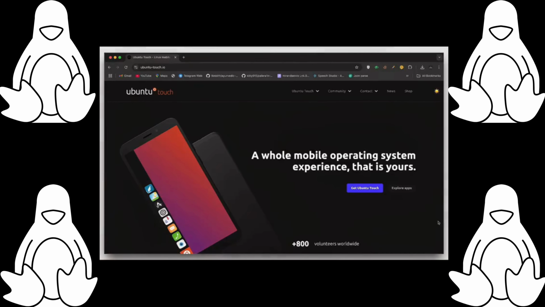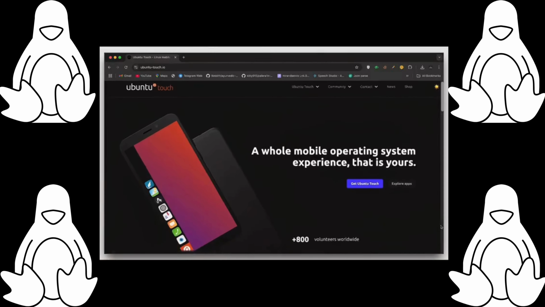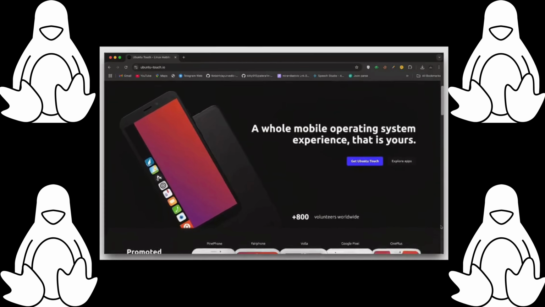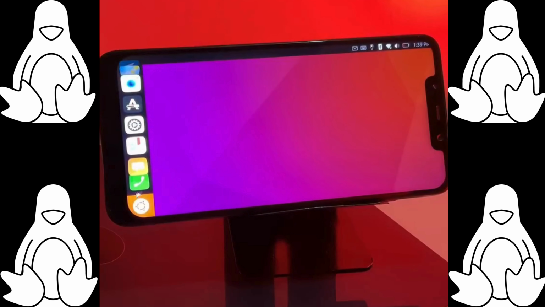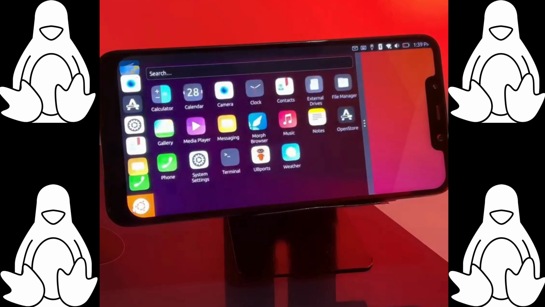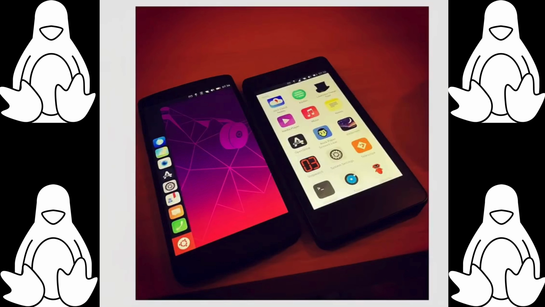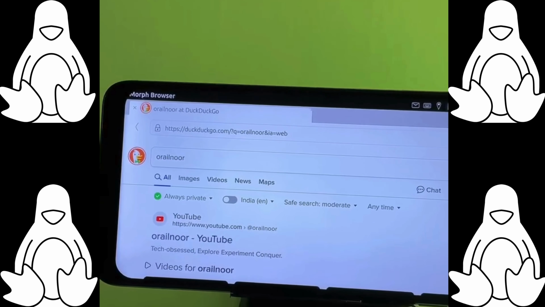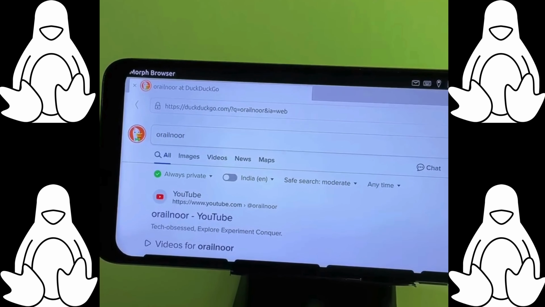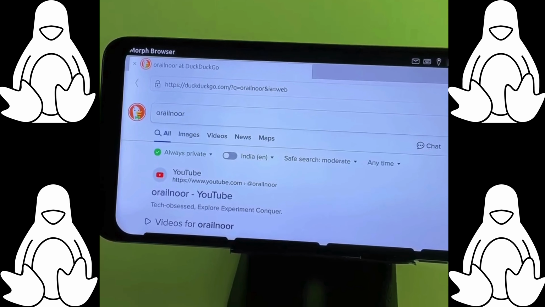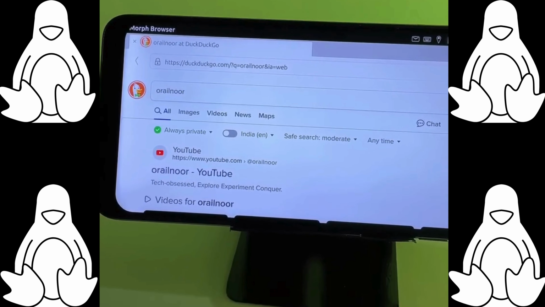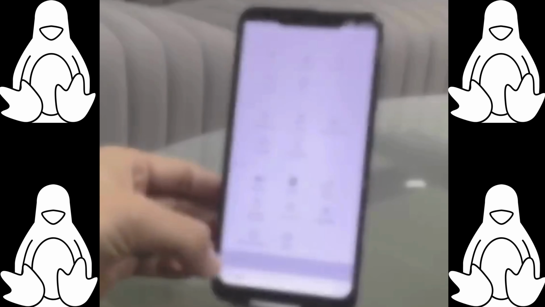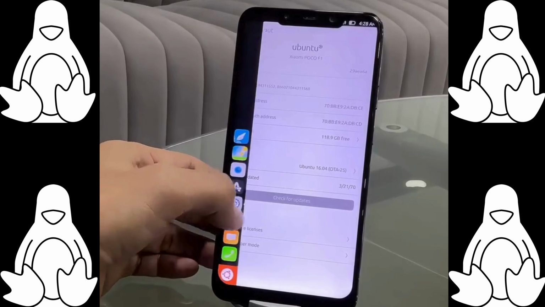Let's jump right in. First things first, what's Ubuntu Touch? It's a mobile OS built by UBports. And it's all about keeping things open source, lightweight, and, most importantly, private. No ads tracking you, no unnecessary apps cluttering up your phone. It's just a simple, clean experience. And the best part? It works beautifully on older devices like the Poco phone.